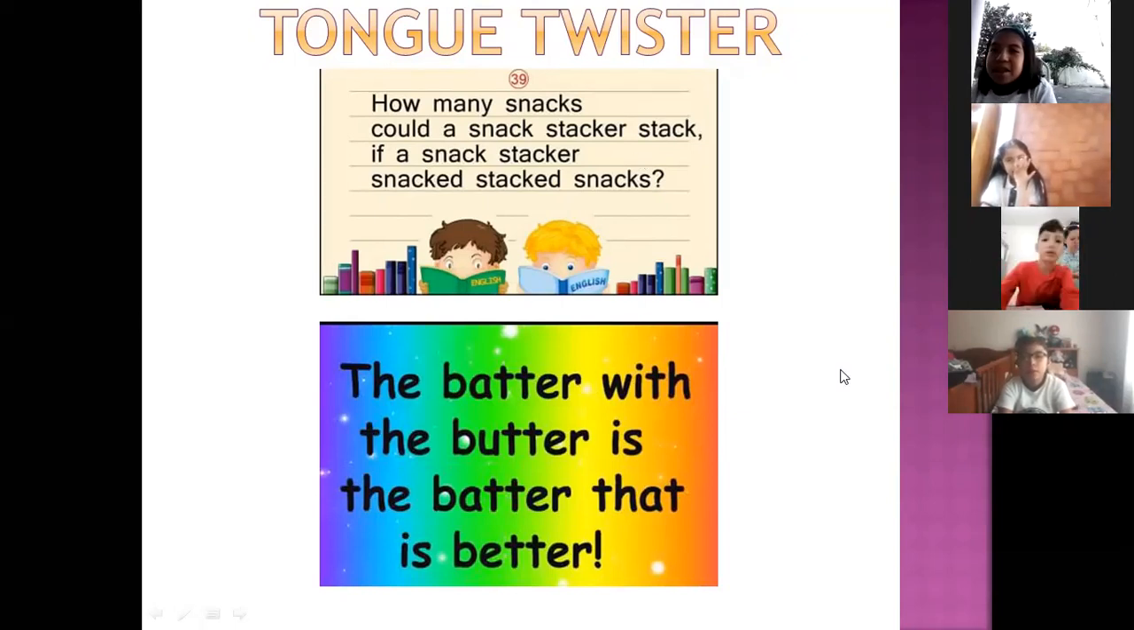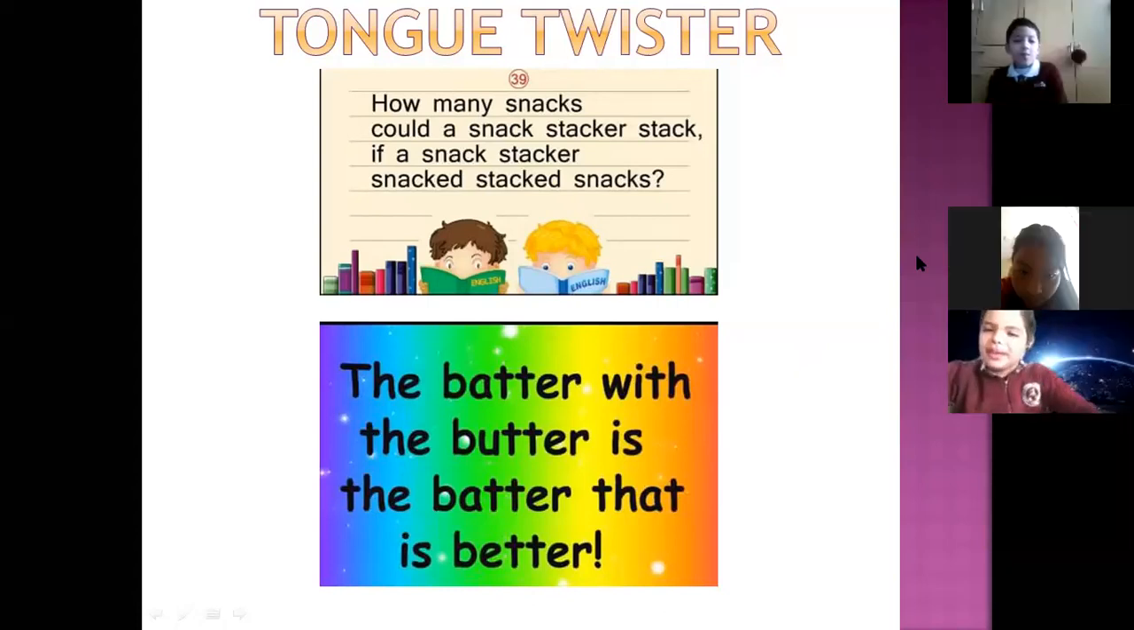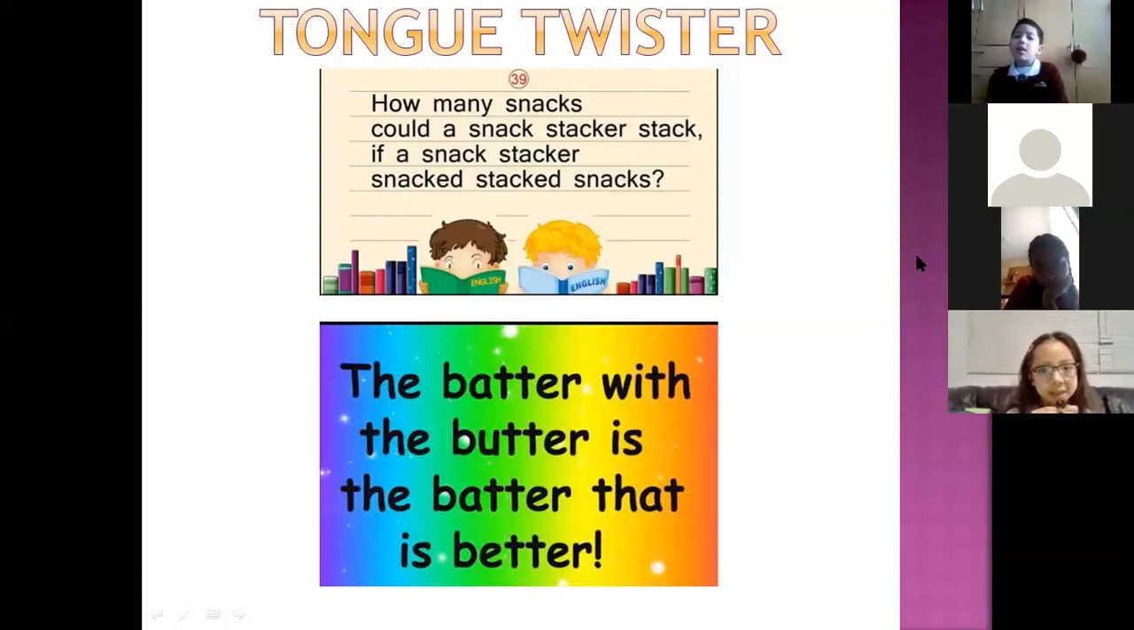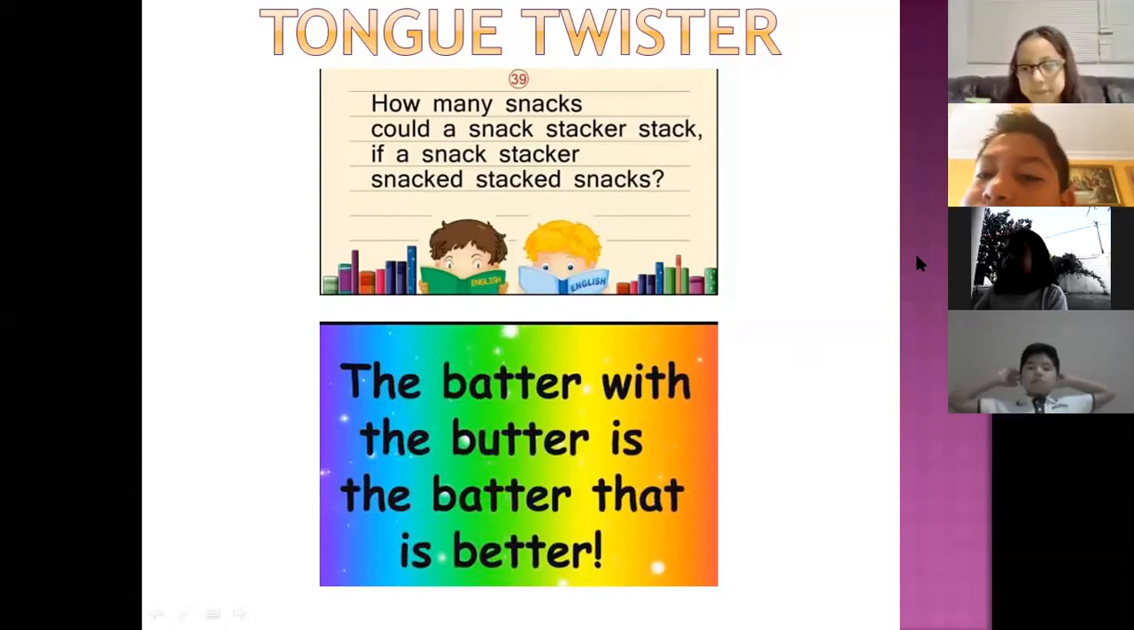Now, number two. This is easier than the first one. The butter with the butter is the butter that is better. Who wants to try it? Me again. Okay, Fanny, ladies first. The butter with the butter is the butter that is better. Thank you very much. Next. Okay, Jimena. The butter with the butter is the butter that the... okay, thank you very much.